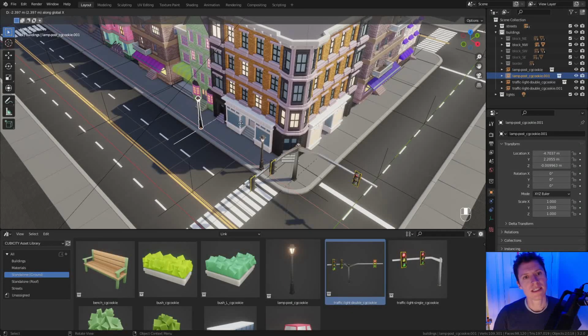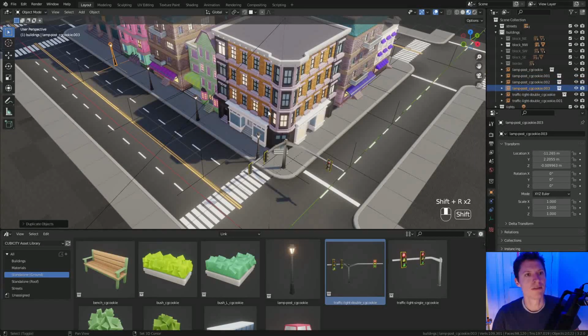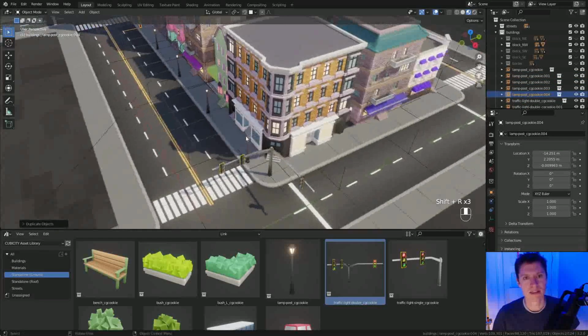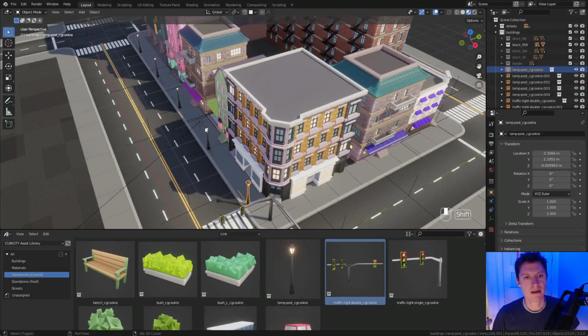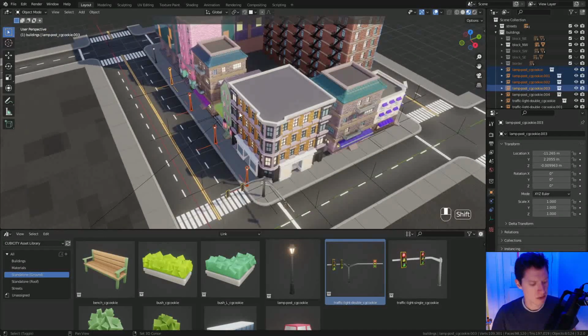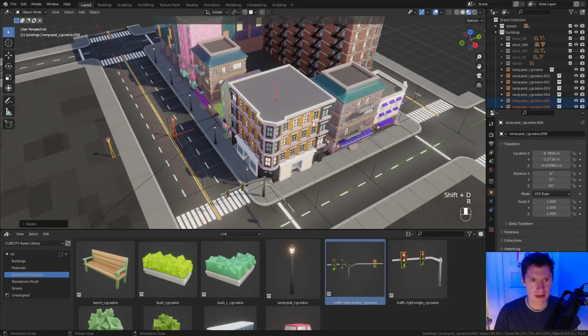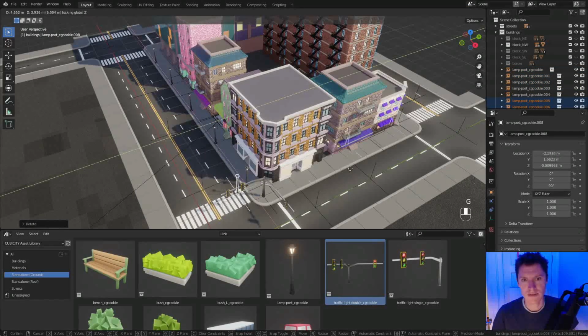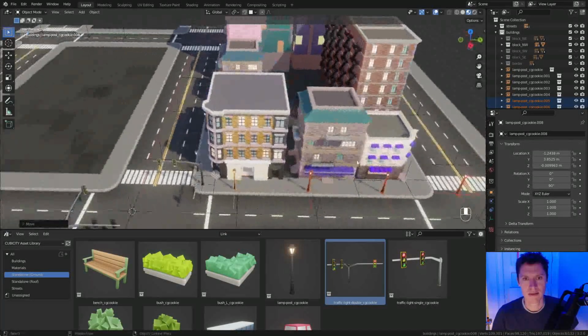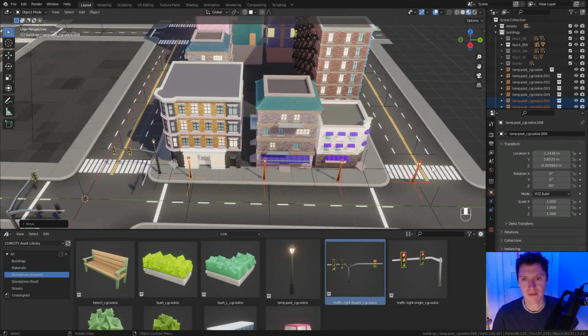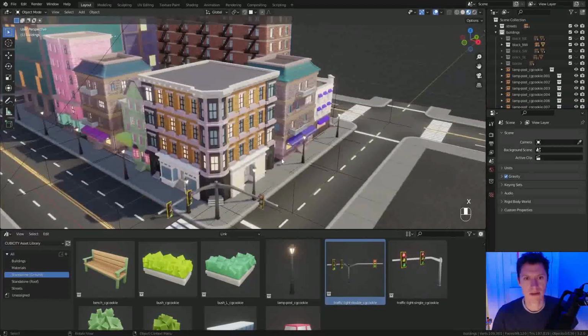I'm just gonna move it a decent increment, and then Shift R as many times as I want to populate the rest of the sidewalk. To keep that similar spacing, let's just grab this row, Shift D, right click, RZ90, G, Shift Z, and we'll move that to the other side like this, just keeping them in the center of this block. We can delete the last one.